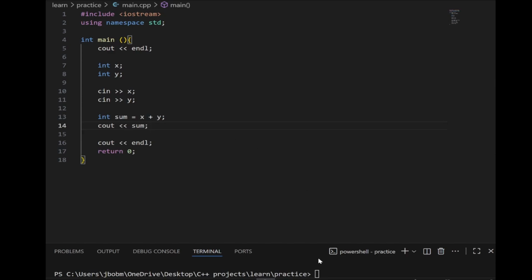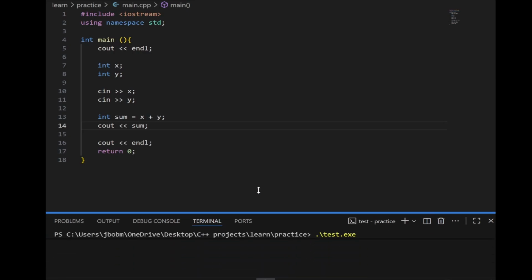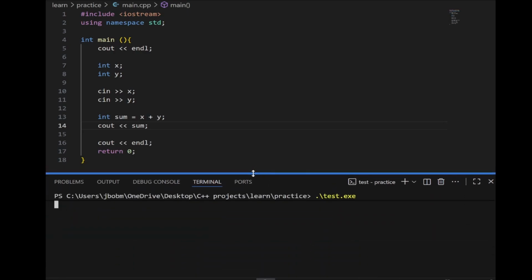Control save, compile it, execute it, pull this up. Okay, so nothing is there right now because it's waiting for us to input a value for x. So let's put in 3, enter. Let's put in 88, enter.